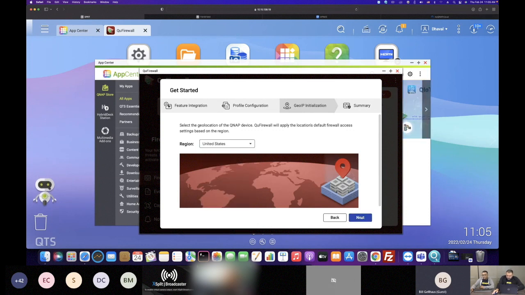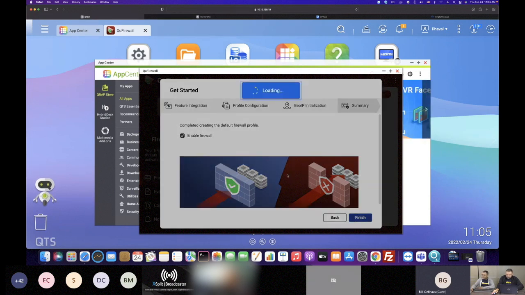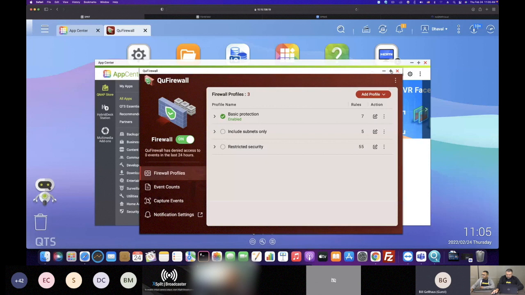So if you're in the United States, ensure you select United States. If you're in any other region, ensure that you select that region, because if you do enable this feature, anything outside of your region will be disabled or will not be able to access your NAS. So ensure this is checked. And once you have done that, enable firewall if you want to have firewall enabled, and hit finish. This will start enabling your firewall features.